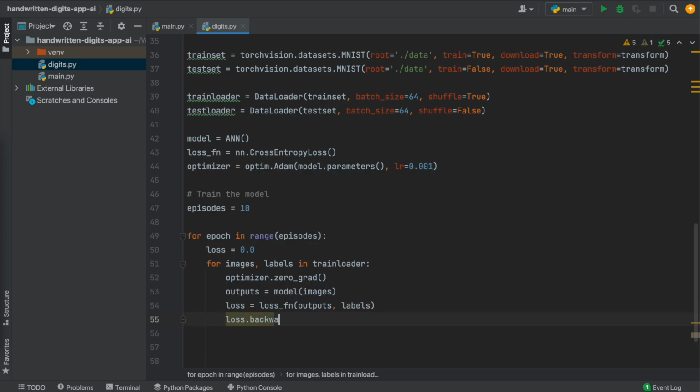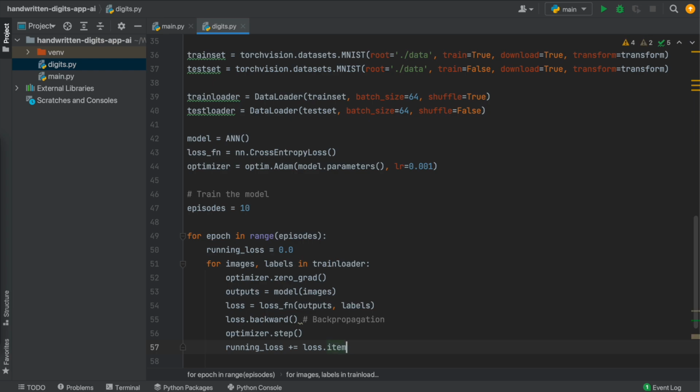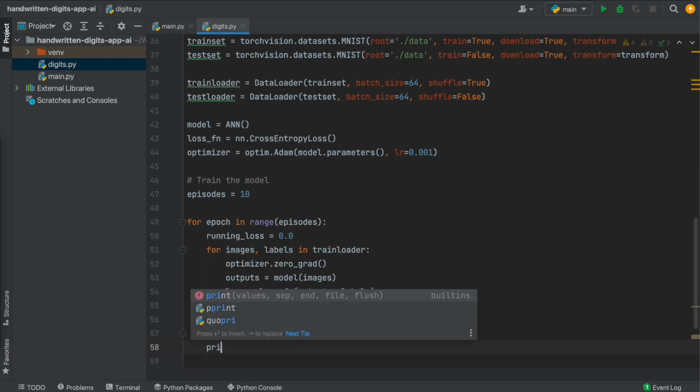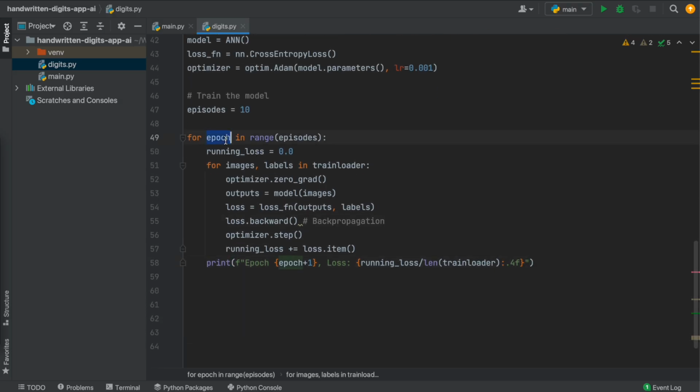Now we will back propagate the loss, calling backward, and update the weights. So call the step function. And now let's add the loss to this loss. Let's change the name and call it running loss. So we'll update the running loss with loss.item. After each episode, we'll print the episode number and the percentage loss.